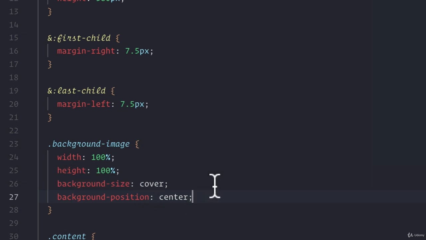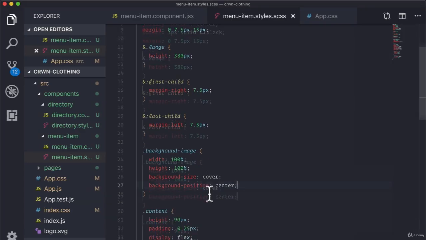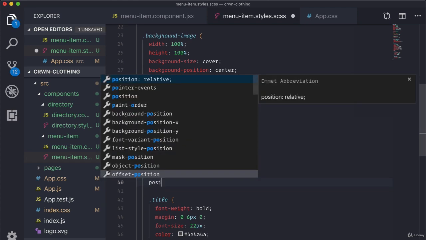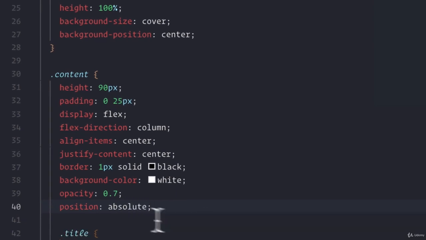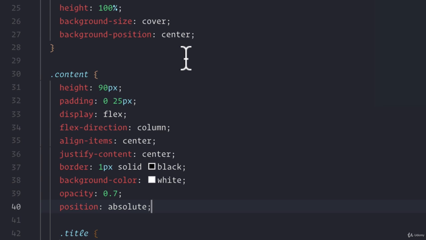And now if we look, we'll see that it looks like our content is actually inside as a sibling. But we don't want this. We want our content to always be in the center of our actual menu item. So what we're going to do is add a position absolute. And position absolute is saying that no matter what happens, no matter what other elements are on the page, the position of this content will always be whatever the position calculation will be.